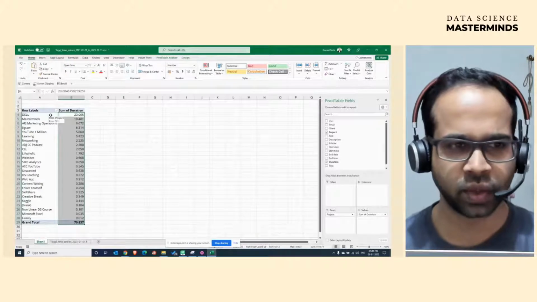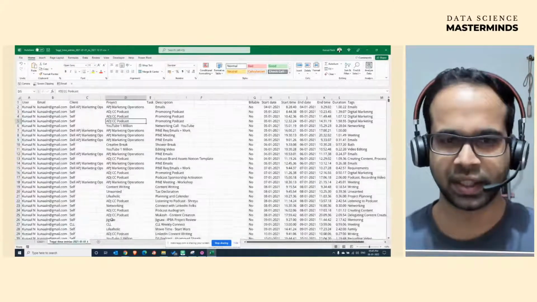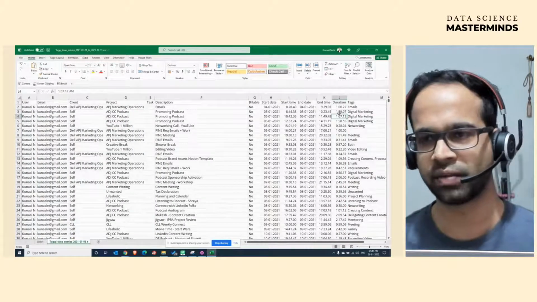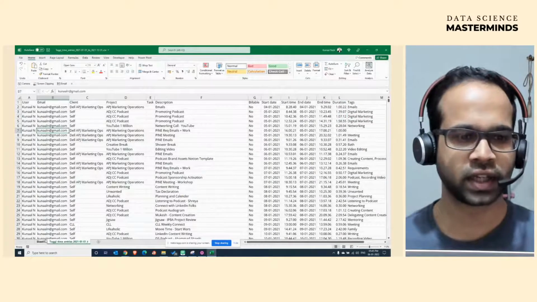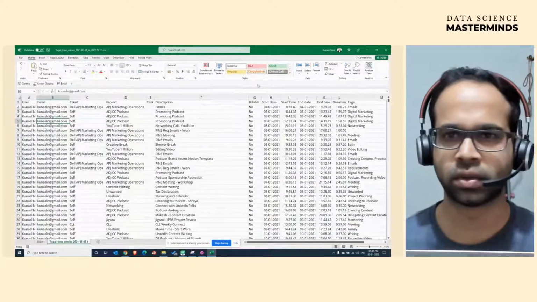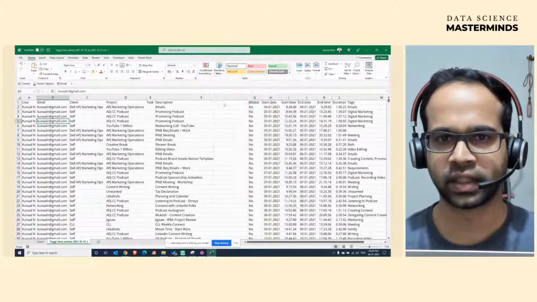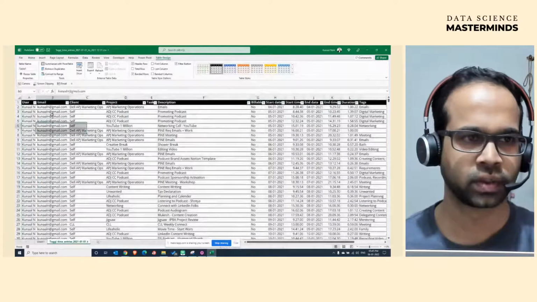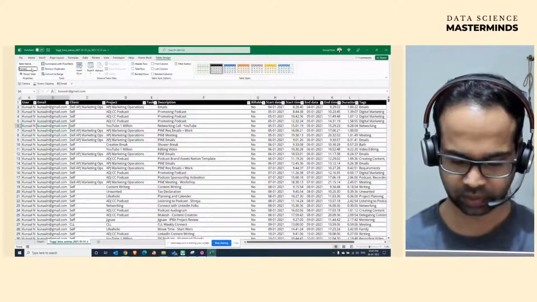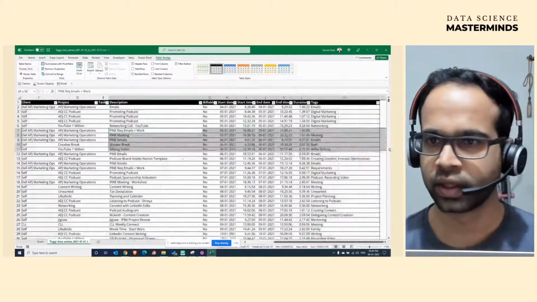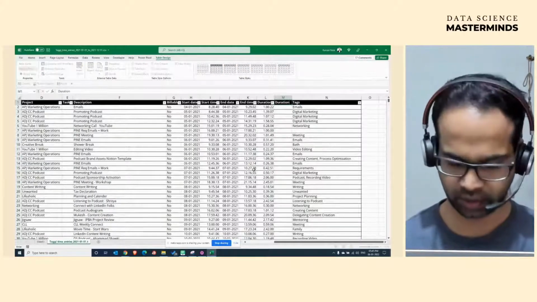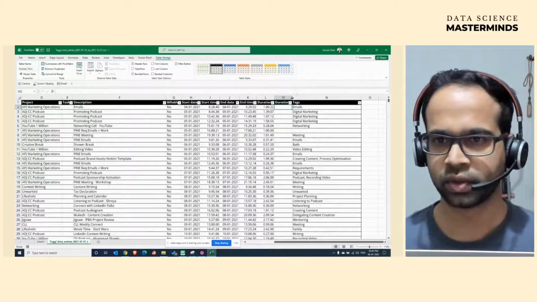So the way to really do this is, the duration data is actually present in hours and time format, and so we need to first convert this. For that, I'm going to go to Data or Home, and format this as a table first. I'll call this time. Okay, I'm going to insert a column here and call it duration in hours. Let's see how it's going to look.